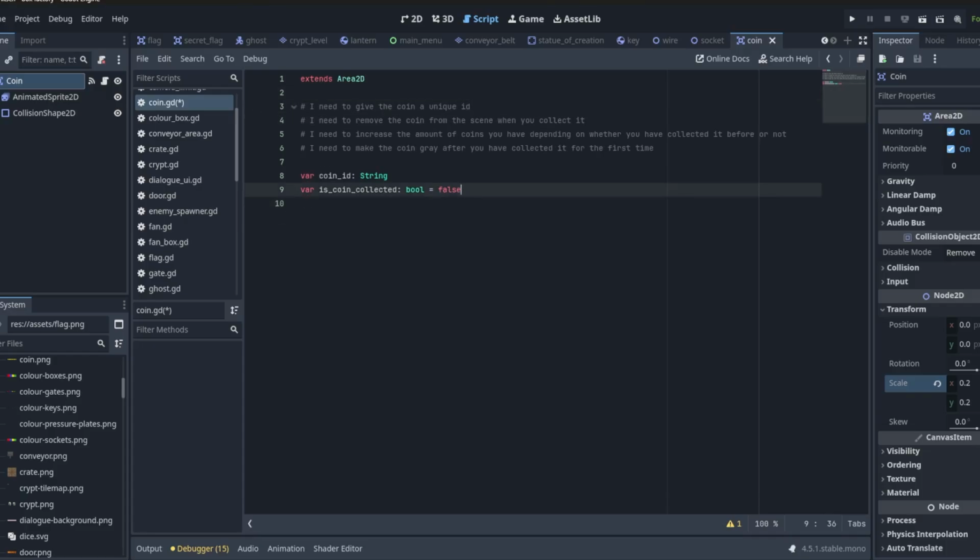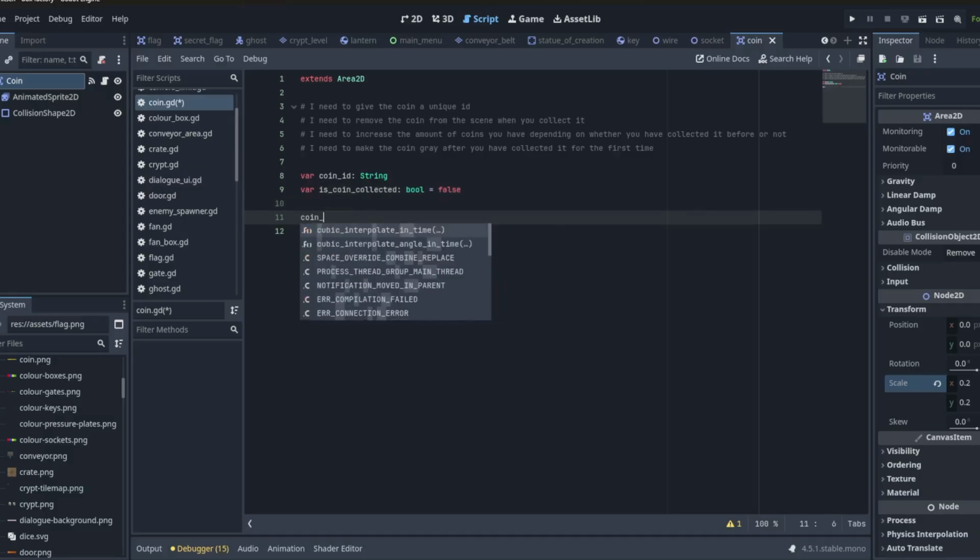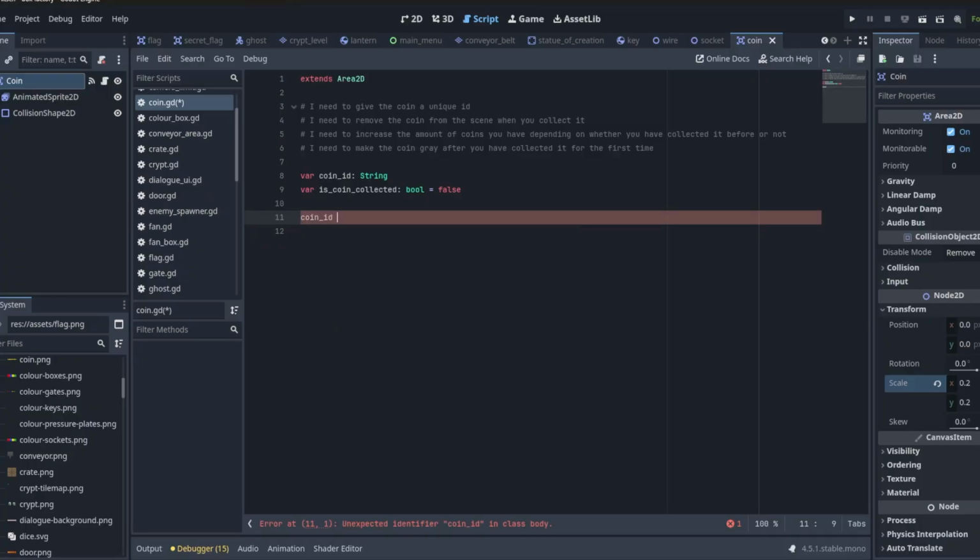And now I need to give the coin a unique ID. So now we use the variable we created, coin ID. But how do we use it? Well, we need to get the level scene. And we also need to get the X and Y position of the coin to create its unique ID. So how do we get that?